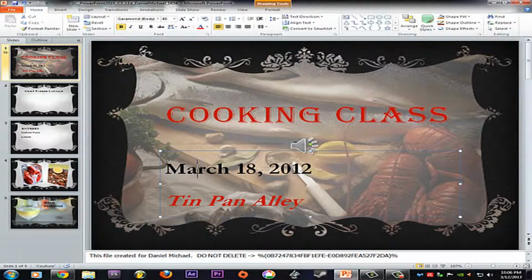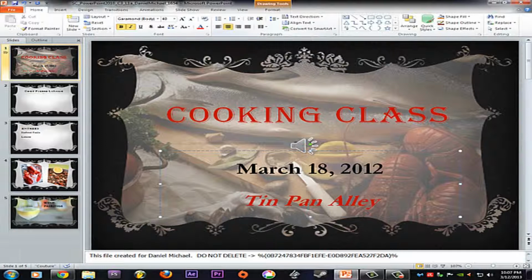The next thing it wants us to do is center both subtitle paragraphs. So it wants me to center this one, so I'm just going to click and have my cursor on March. Then I'm going to go to Home, and under my paragraph section, I'm going to click the center button, which is this one right here, and it's going to move March into the center of the slide. I'm going to do the same thing to Tin Pan Alley, just click on it, go up to the center button and click it, and now it's all centered.